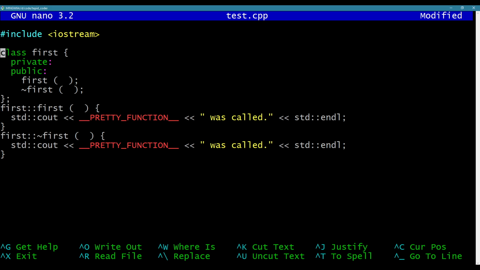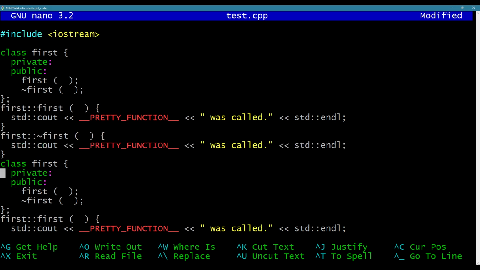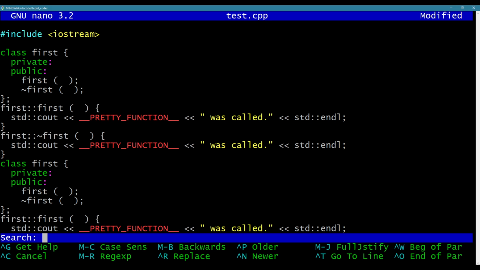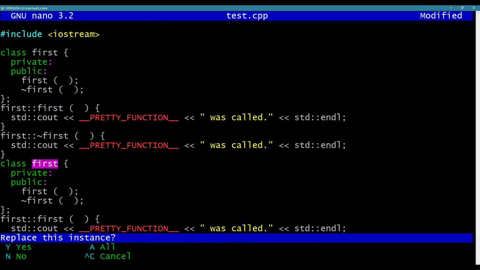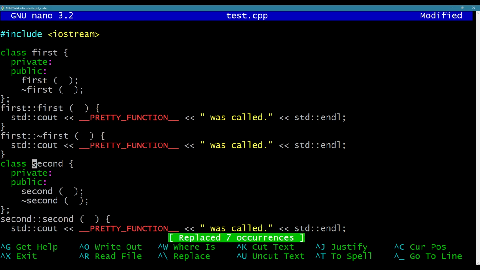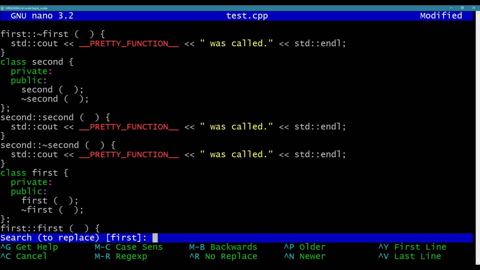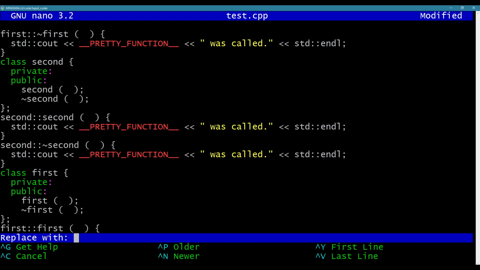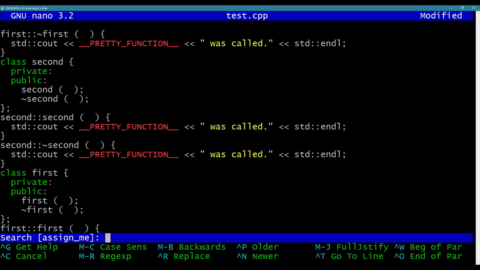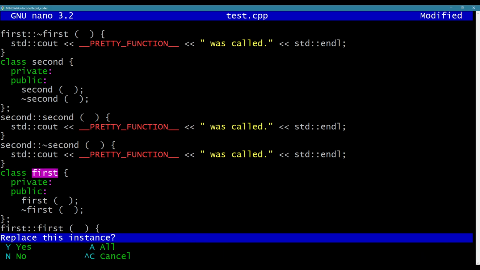And I'm going to do the same thing here, but I'm going to make some more classes. I'm going to have one I call second. Let's do this. I'm going to search for and replace first with second. Okay, and then done. Now over here, we're going to replace first with a class called assign me. It'll make sense. Okay, try that again. Searching for first, replacing it with assign me.